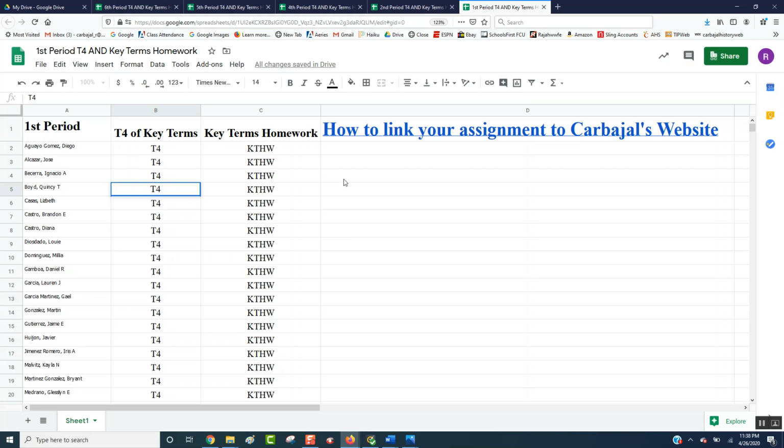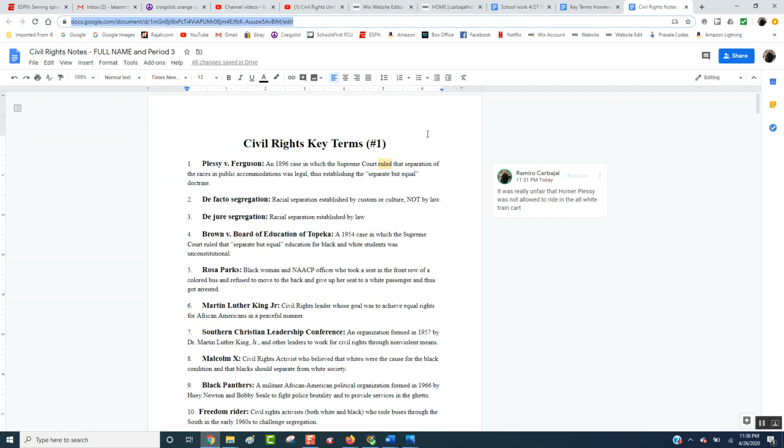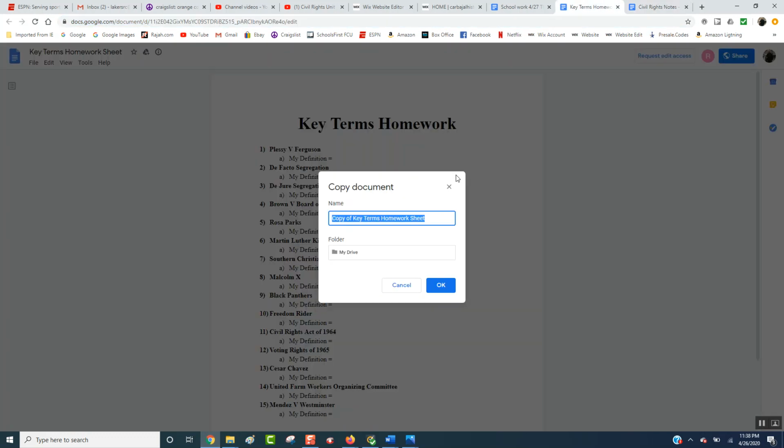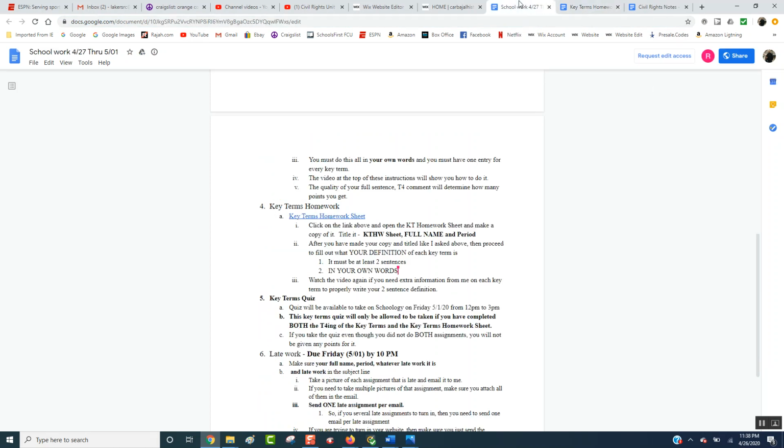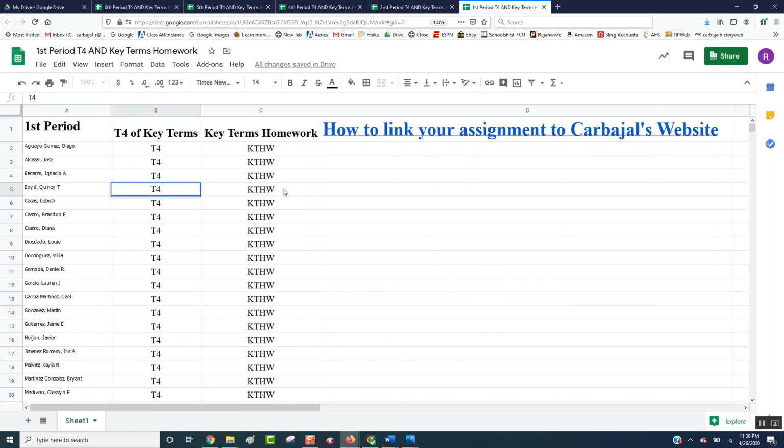When it's time to turn in the other homework assignment, the key terms homework, when it's time to turn this one in, the one that you made a copy of too, this one, once again, you copy this, you'll share it with me, you will not make it public, and then you're going to go and you're going to turn it in right here, all right?